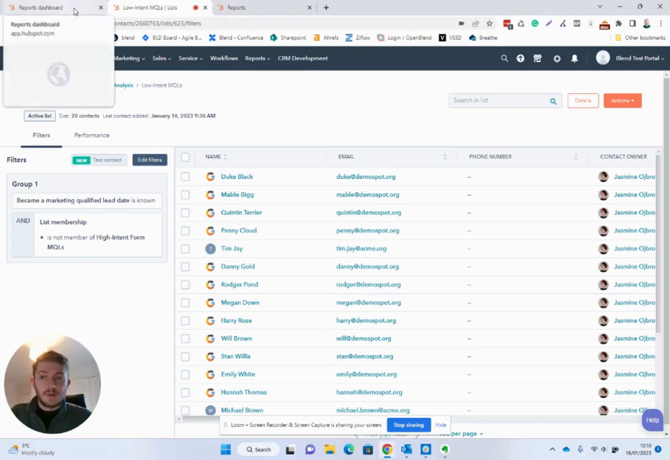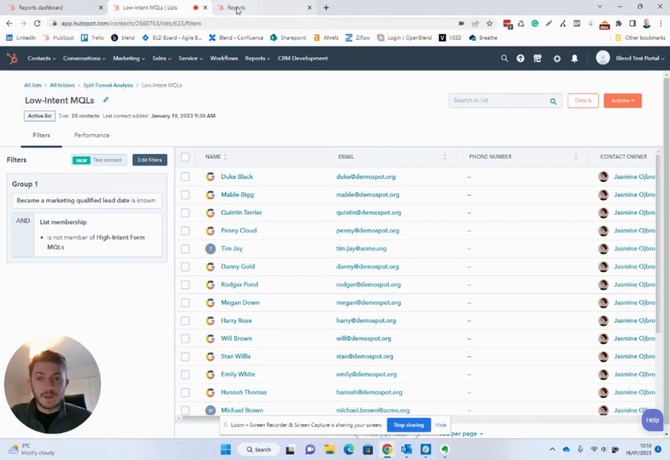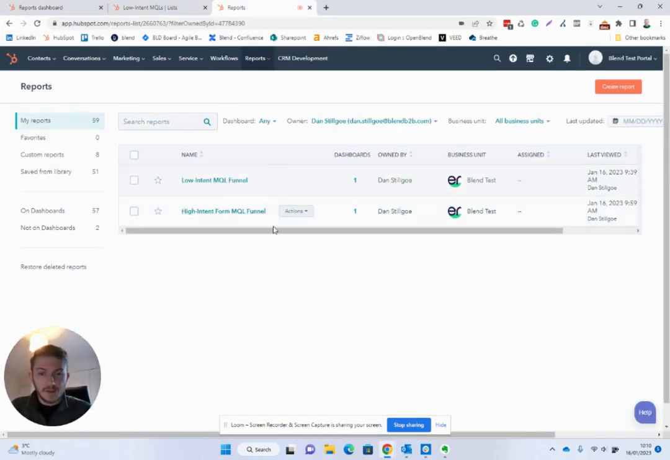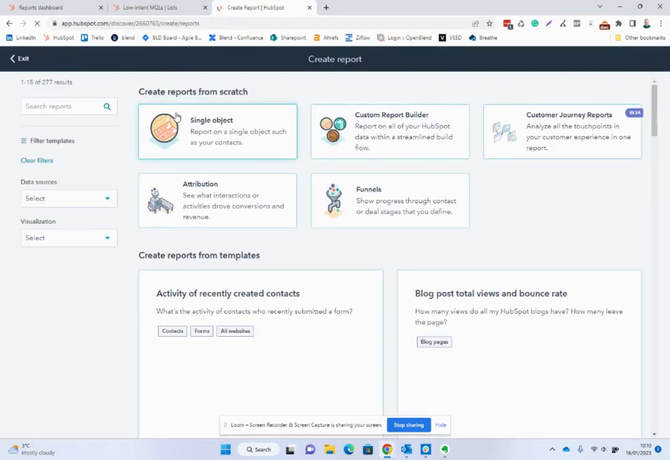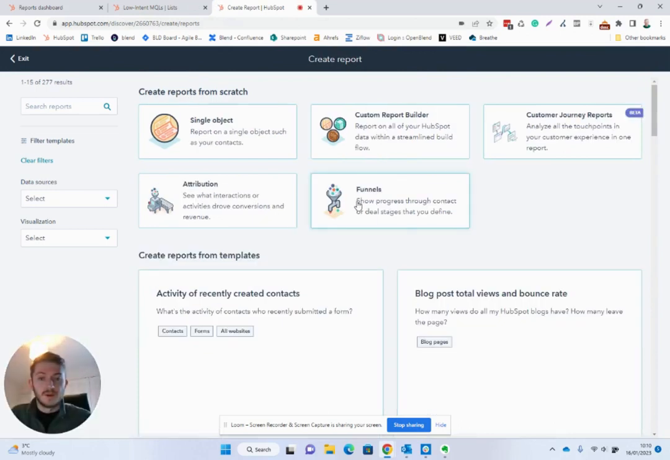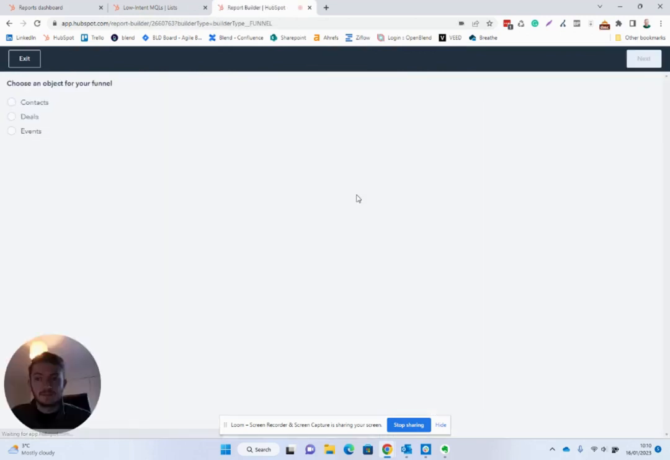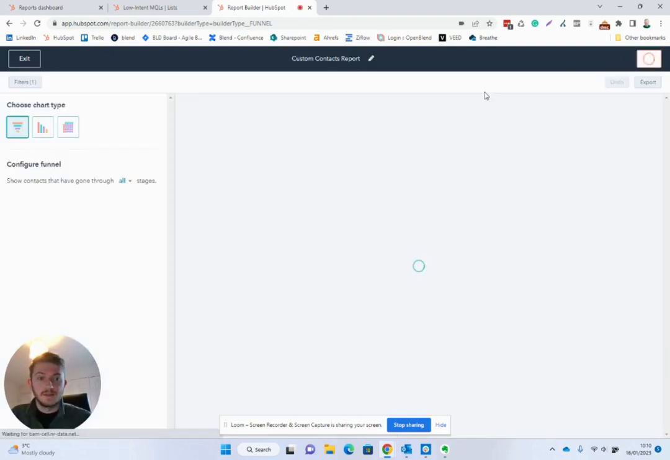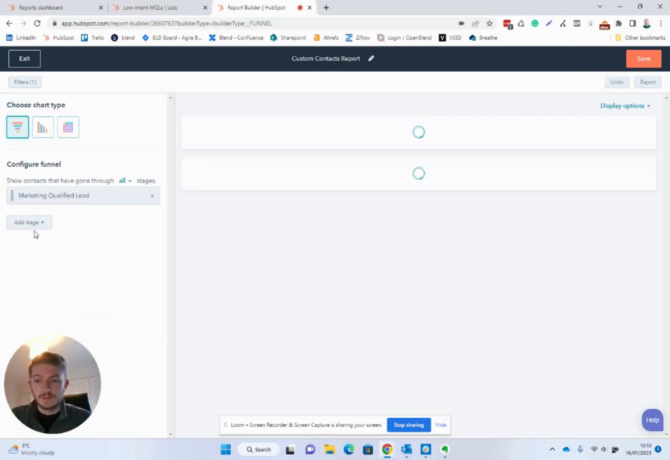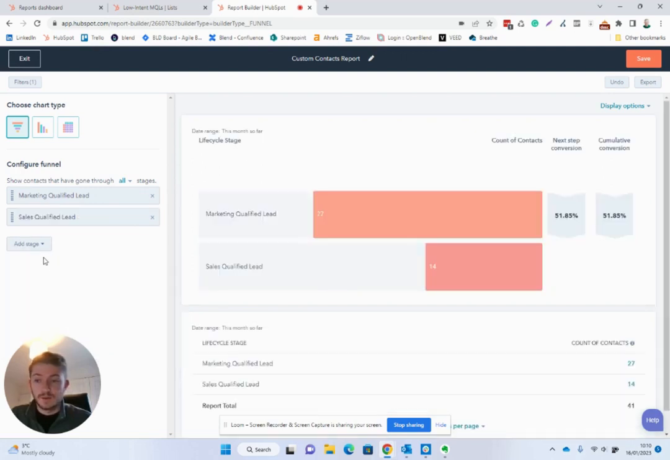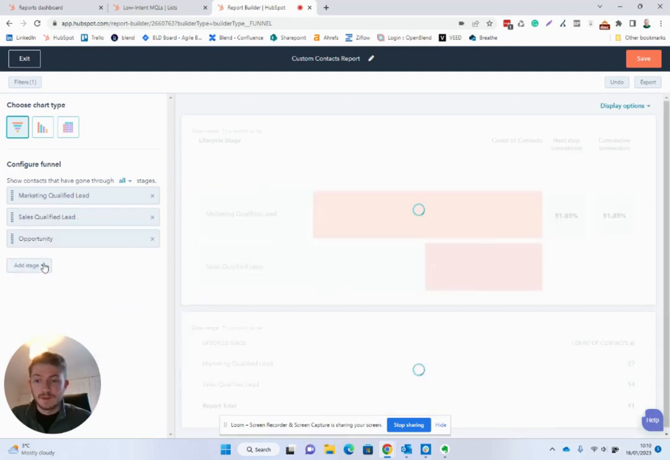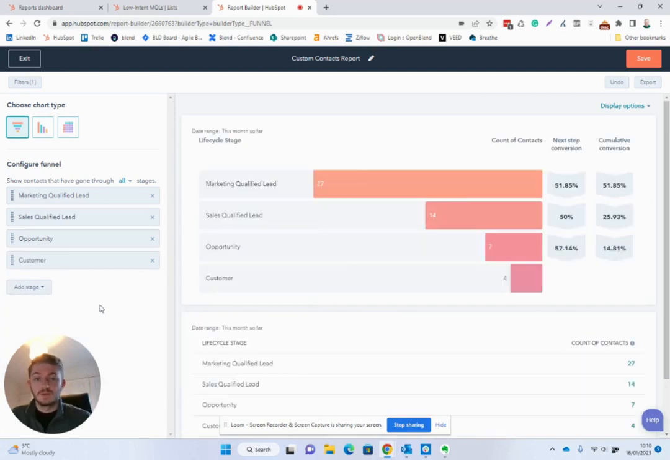So then to actually get our funnel analysis reports, if you come into reports over here, I'll show you how to create it from scratch. Create report, go to funnels and contacts, next, and stick with the funnel bar report. We'll add a stage from MQL down. If you don't use SQL, you can skip that one out. But we'll go all the way from MQL to customer. So you can see there's a few in there.